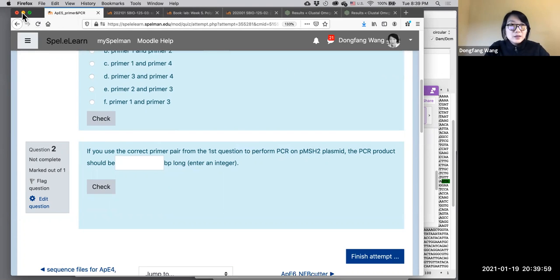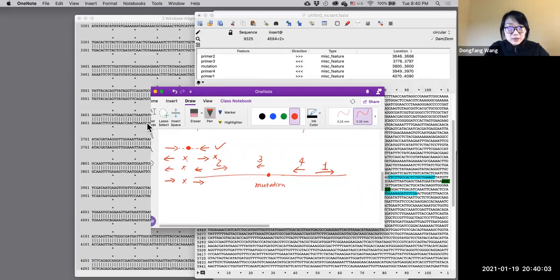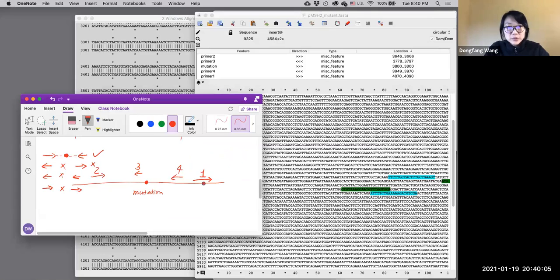So the pair of primer that works is right here. Primer 2 and primer 4. We can see that primer 2 and 4 run towards each other. Right? So during PCR it's going to work this way. And then here's our PCR product. So pay attention that the PCR product actually includes the sequence of the primer.